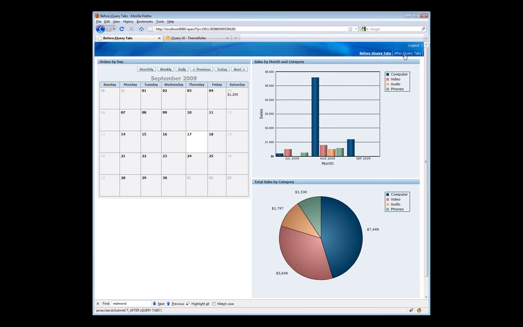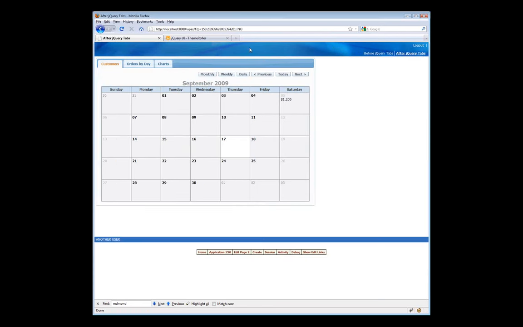But when I go over to after jQuery tabs, we have a bit of a problem. The customer's region is in fact hidden. For some reason, I'm seeing the calendar here rather than what I wanted to. If I click on this tab, it works appropriately. That's where the calendar should be.